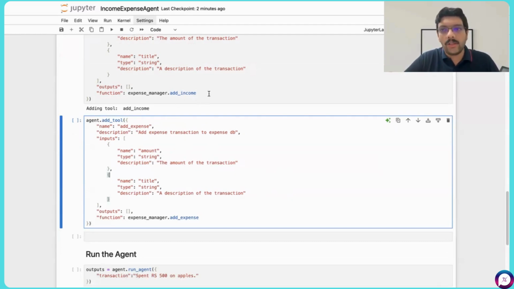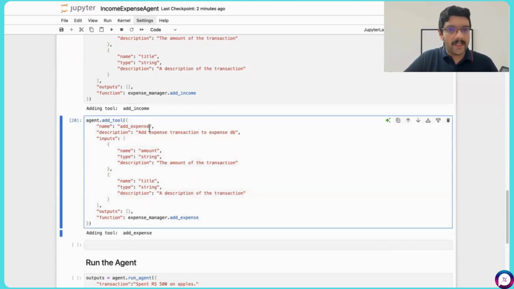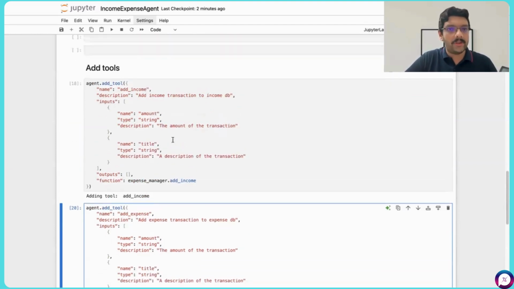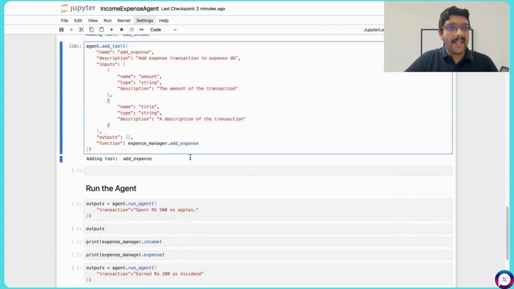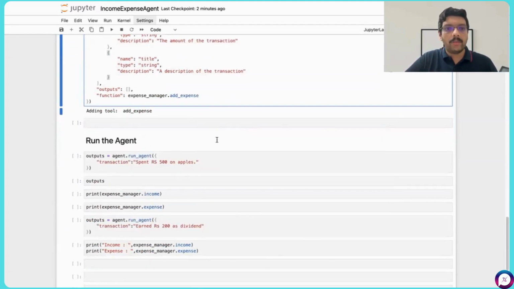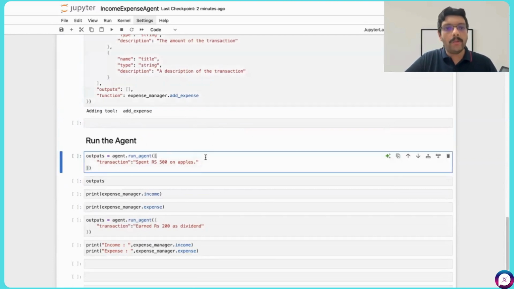But even with function calls, it solves most of our examples, because you can have a function that does what you want it to do, connect to an API and so on. The other tool is add expense, which adds the expense, and it's again the same amount and title. So it's a very simple example. The tools are very similar, and our agent is actually set up, right? That's all we need.